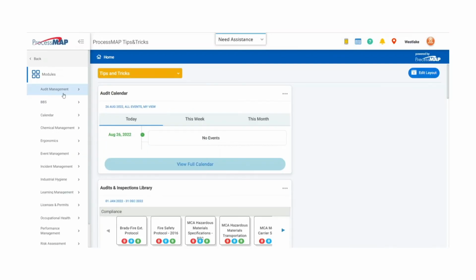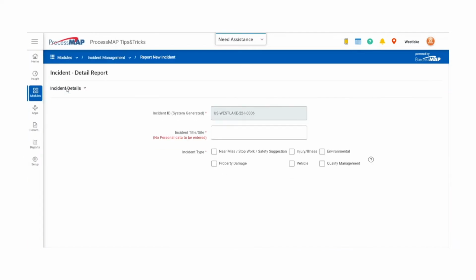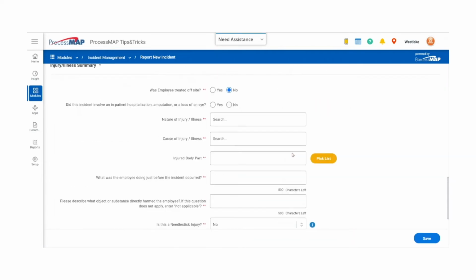Okay, let's look at the body part filtering live and in action. First, you're going to go to Incident Management, Report New Incident, Injury, Illness, and then let's go down to the pick list. Injured body part pick list.